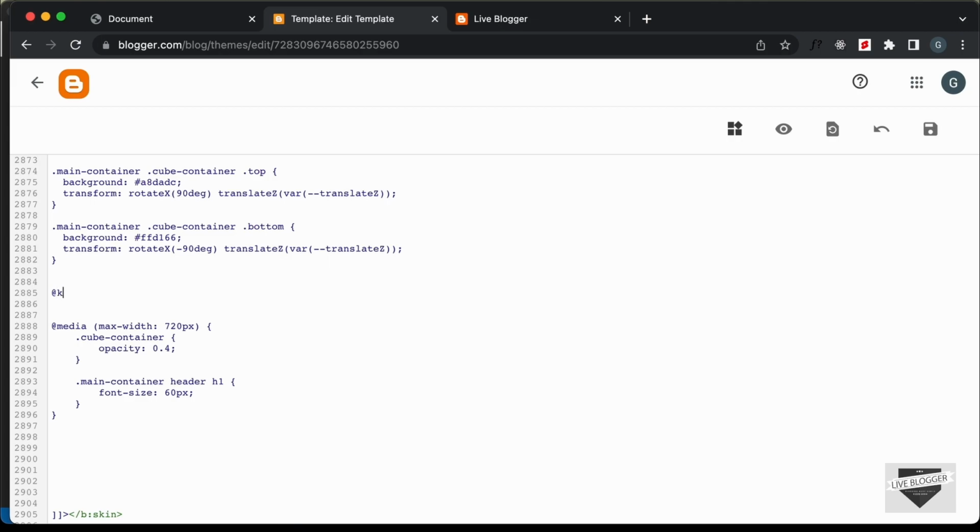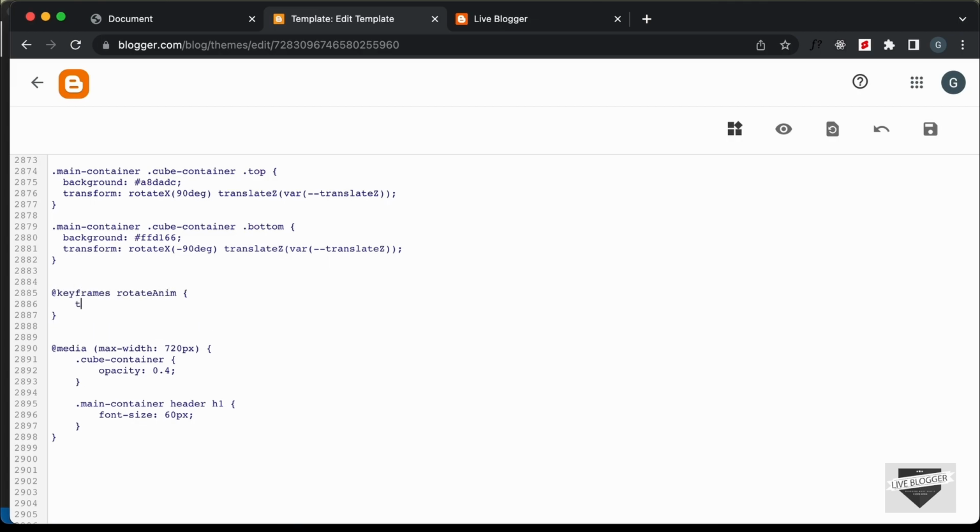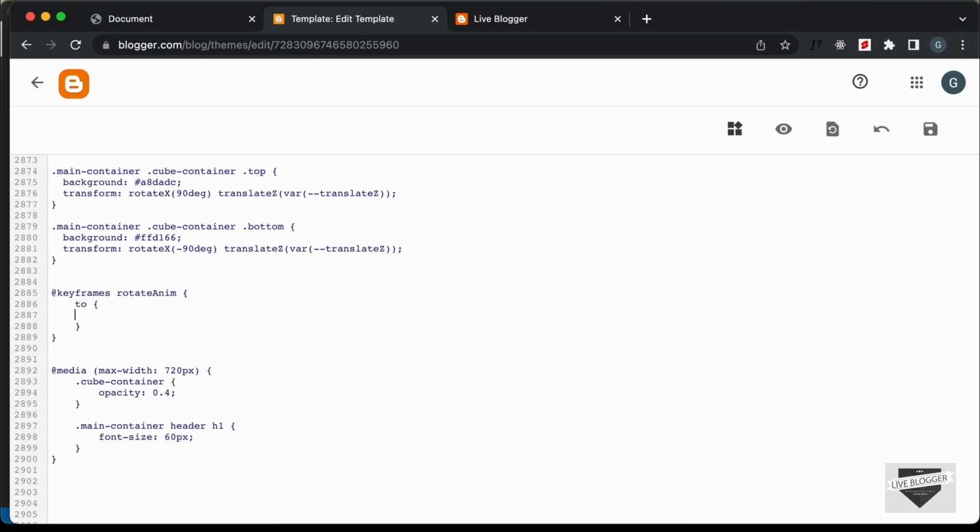So let's type @keyframes, and let's name the animation rotate-anim. And here we'll just type 2, and it will start from the default state to this state right here. So here I'll just type transform: rotateX, and here let's type negative 360 degrees, and rotateY, and here I'll just type negative 360 degrees.